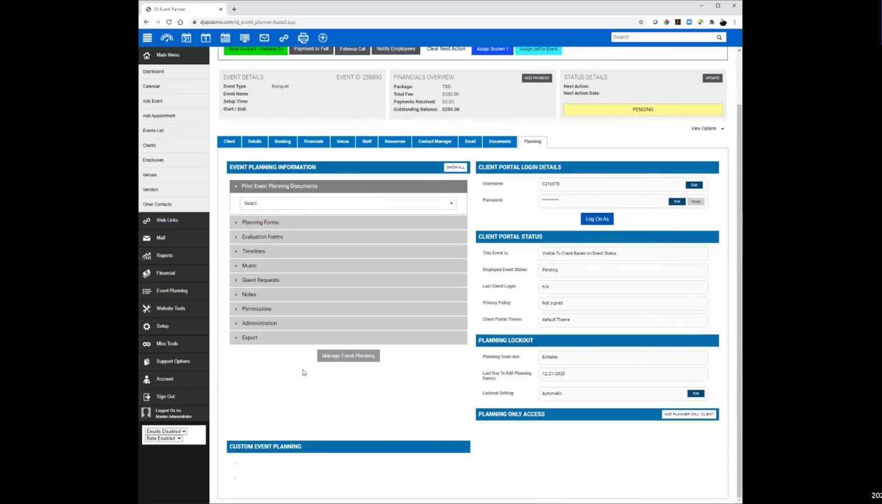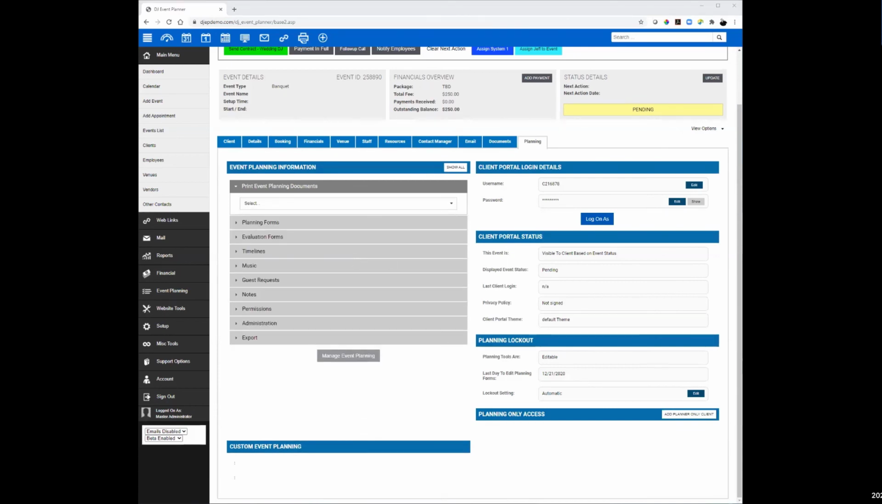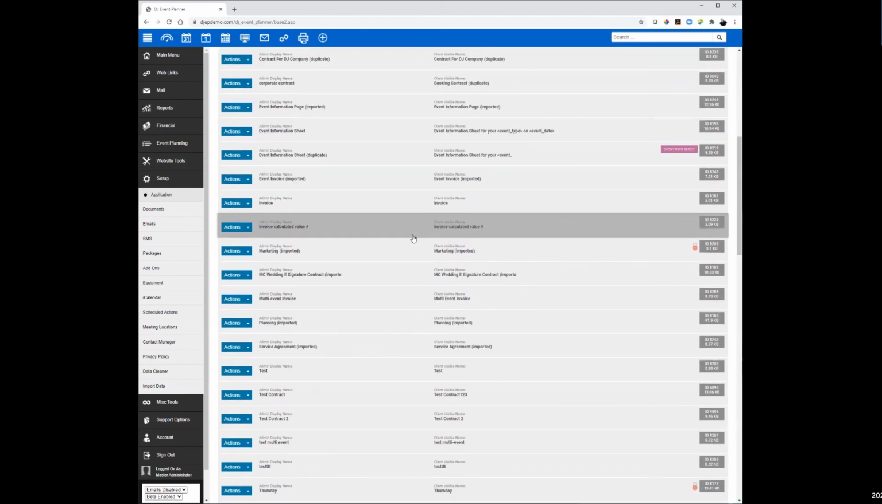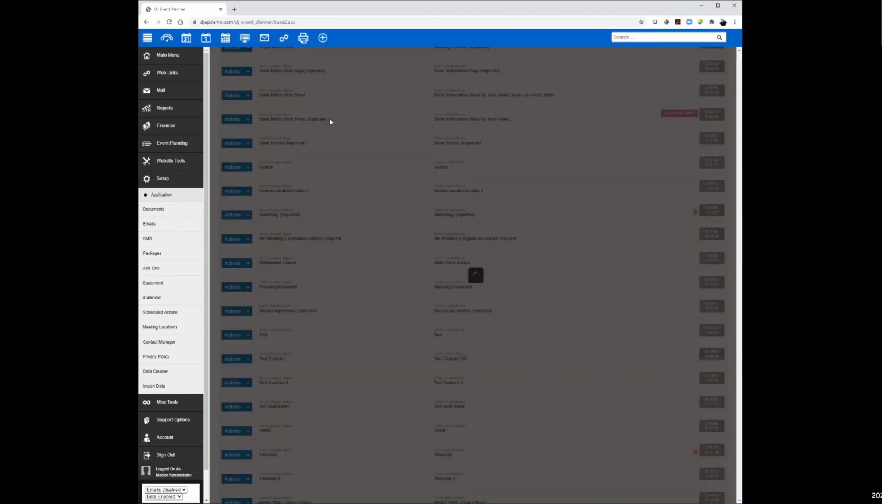Now the way that I like to do it is I like to add it to the event information sheet. So let's see if I have an event information sheet set up in here. So an event information sheet, if you're unaware, can be customized. So we'll go do that through our documents. We'll go to Setup, Documents, and we'll find, I think I already have one in here. We have an event information sheet right here.